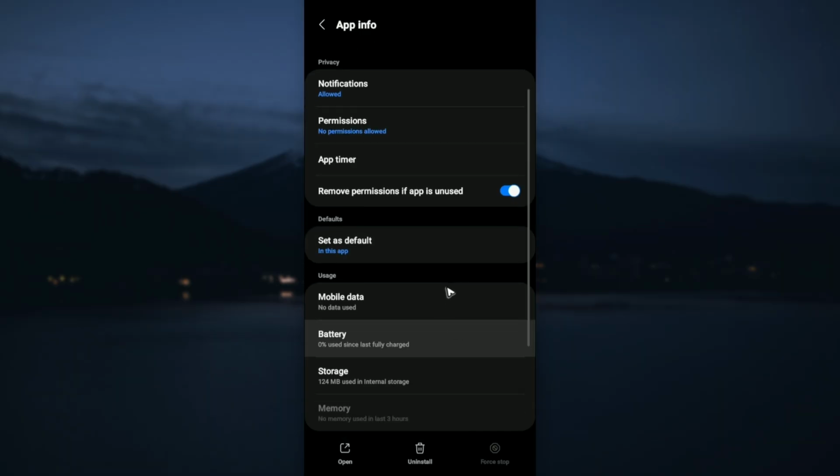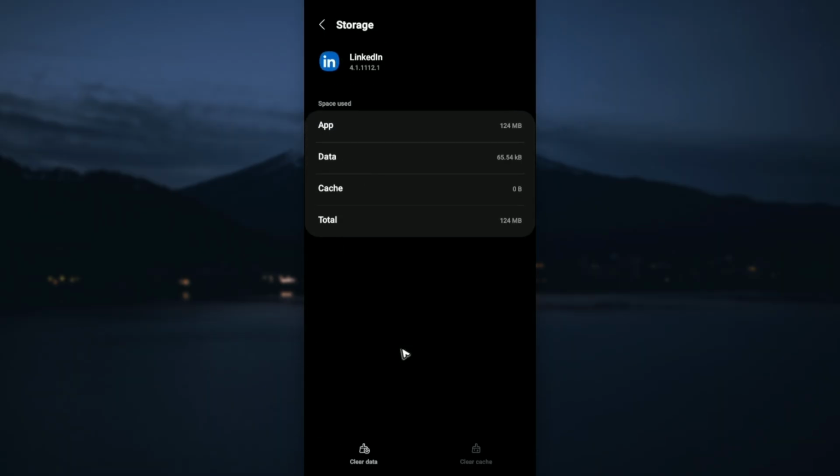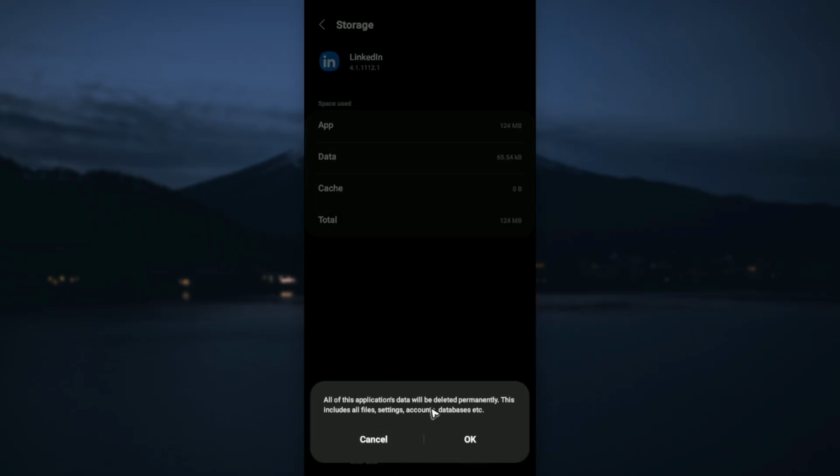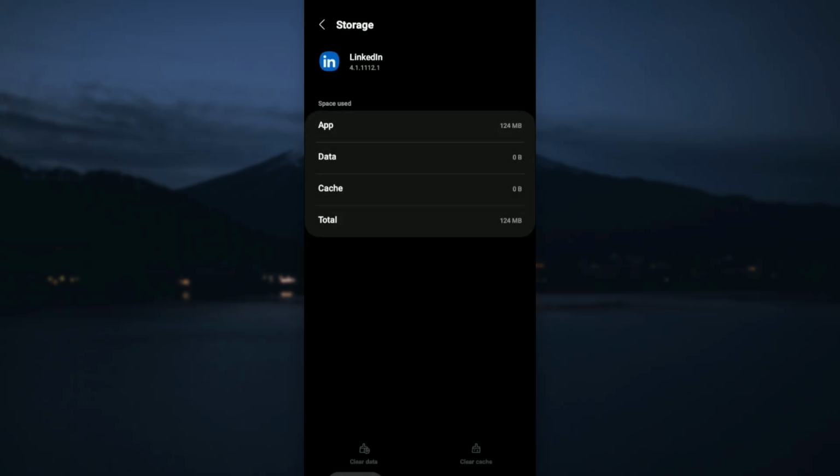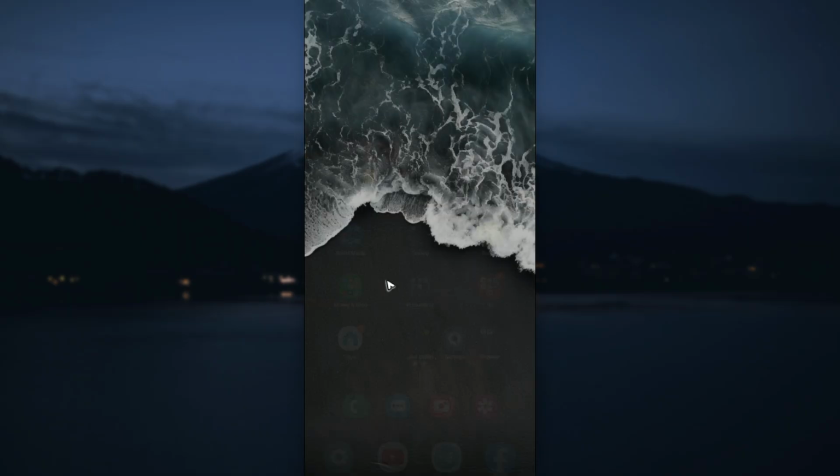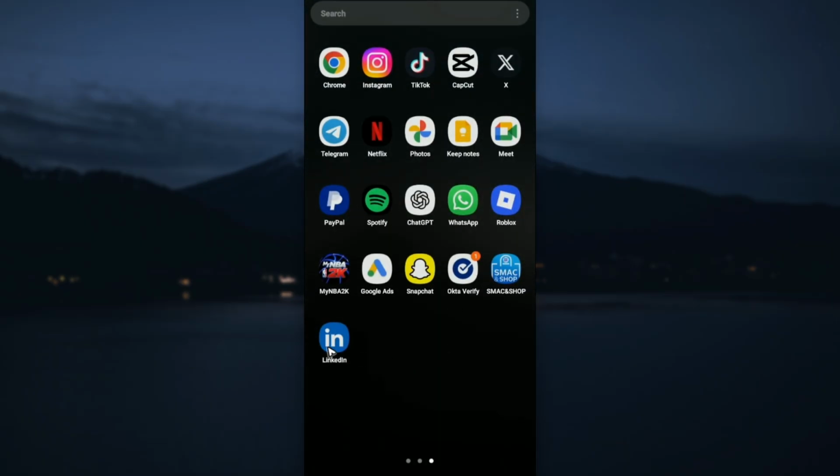Okay, for Android, go and find storage, tap on it. Now just tap on clear cache first. And then once that's done, tap on clear data. All right, there'll be a pop-up, just tap on OK. And then once done, go launch LinkedIn again. And everything should work perfectly fine now.